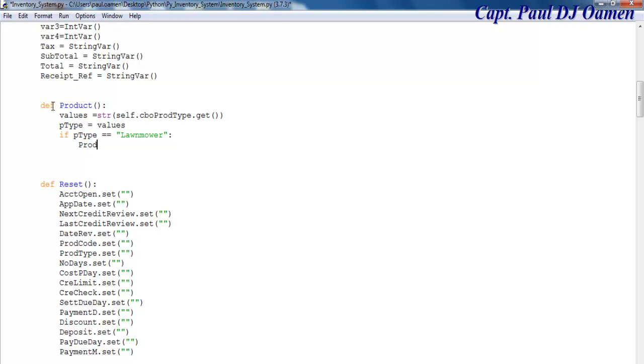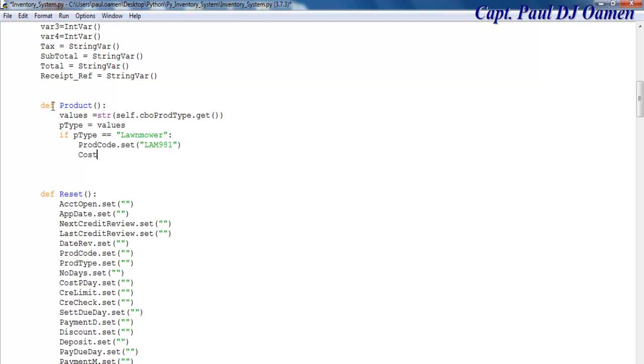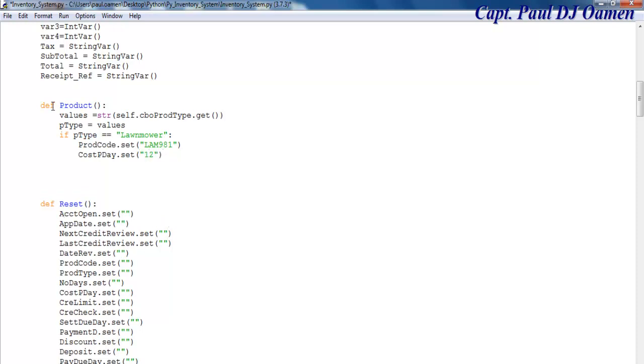Then in product code, I call that dot set, and we just make up some reference there for the code. Right, so close that. Then cost per day dot set, and I'm gonna make that about £12. So now what else? Let's go for the credit check. Credit check dot set, that will be no, because we haven't carried out any check on this customer.